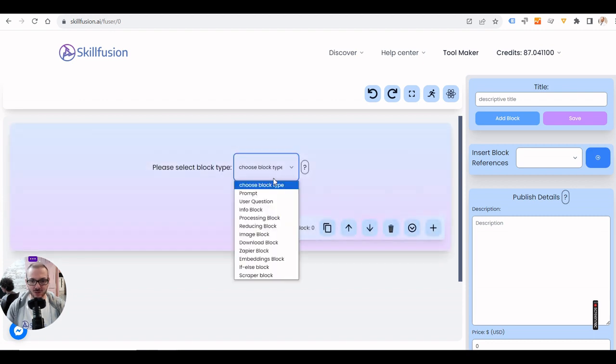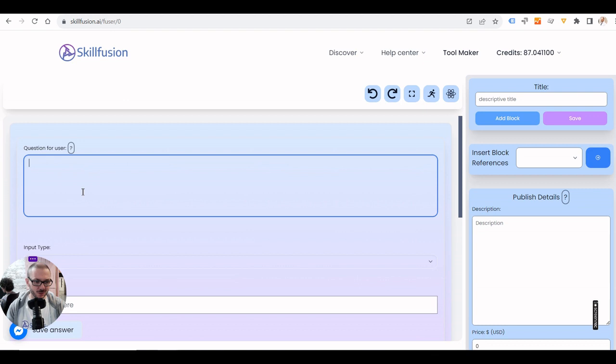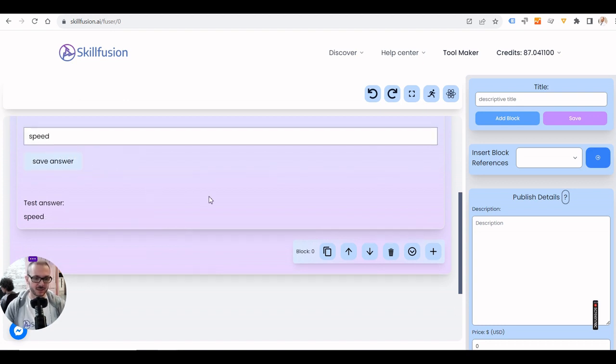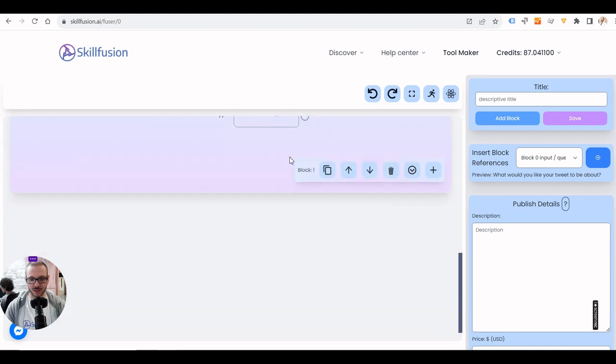Let's say we wanted a tool that wrote tweets in the style of Elon Musk or someone famous. So we'd ask the user a question: what would you like your tweet to be about? I'll just say speed. Save the answer. That's just a test answer, and then we go on to our actual embeddings block.